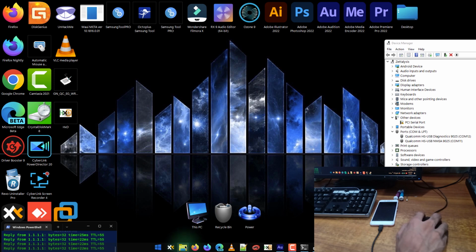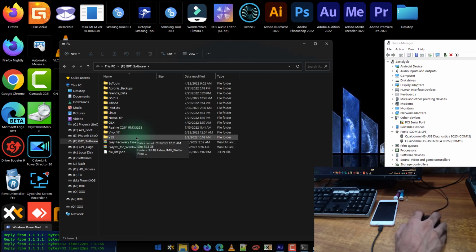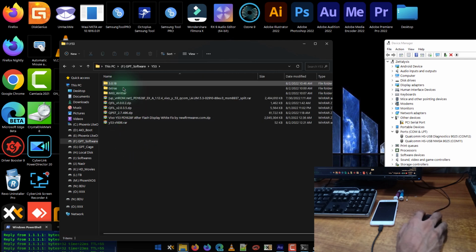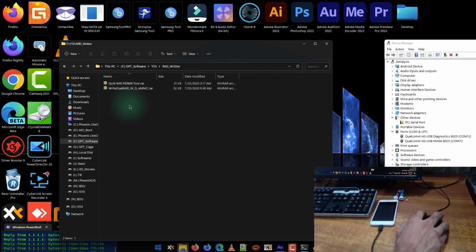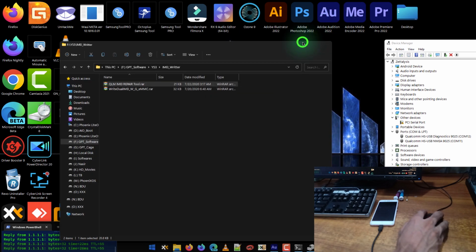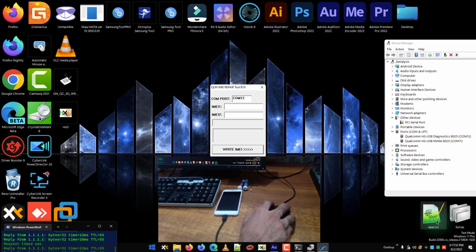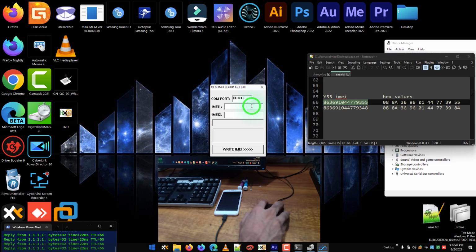So I will open an IMEI writer to see whether it works or not. I have all the files for this phone here in the Y53 folder. I have two IMEI writers in this folder, so I will try this one. Okay, I opened it, closed this RAR file, and minimized it. I open this text file where I stored my original IMEIs. Okay, this is my IMEI 1 and this is IMEI 2. I copy it with Ctrl+C and paste it here with Ctrl+V.